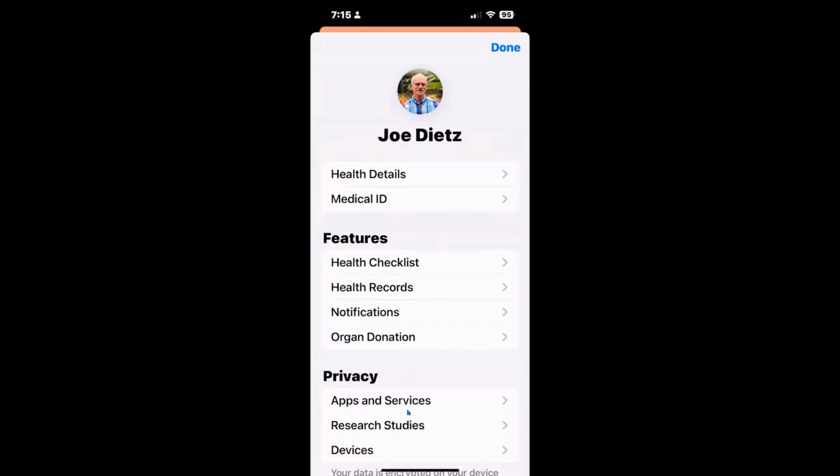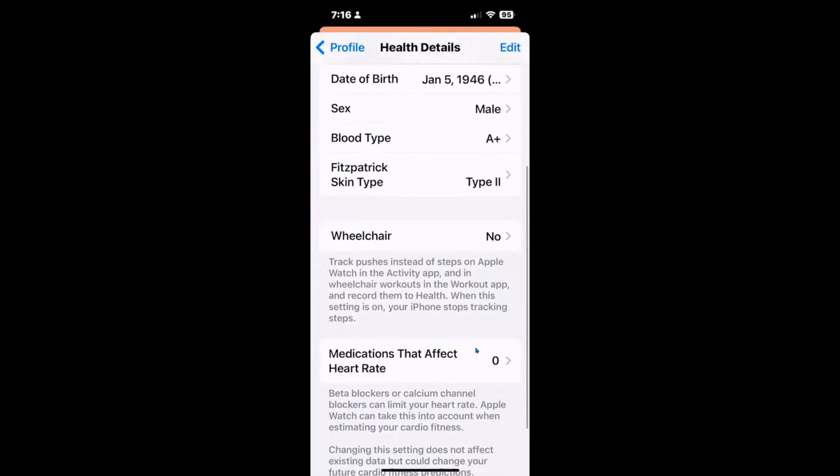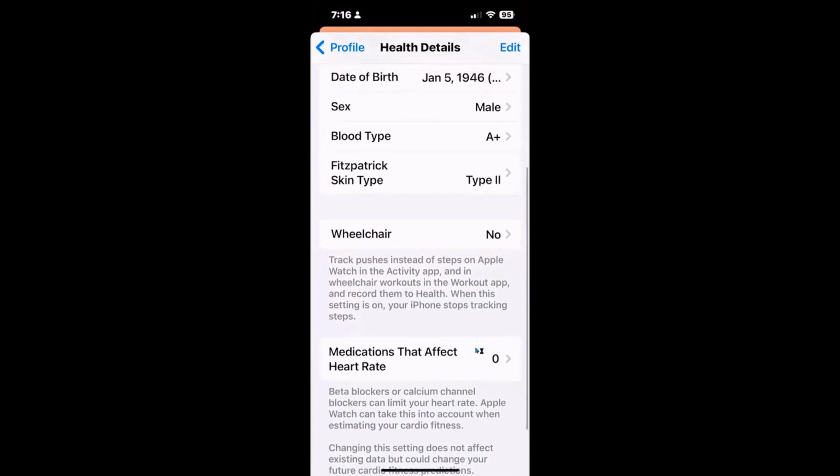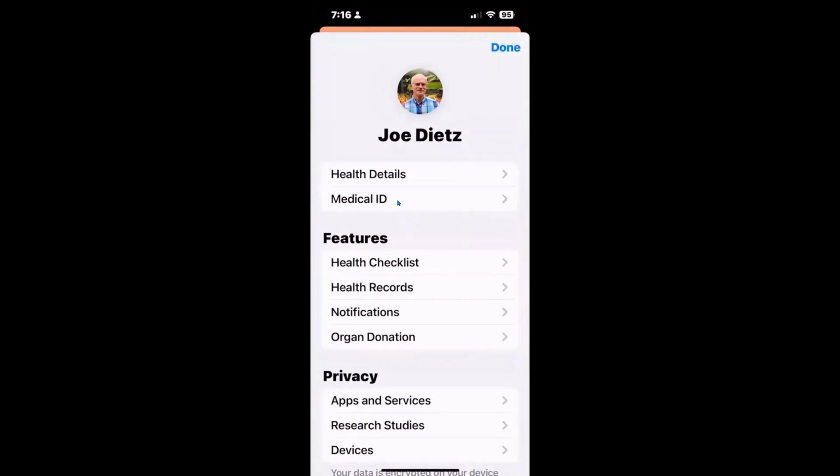And if you have not done this, I highly recommend that you do it. It's got your health details. I'm going to touch on this. Mine's somewhat fraudulent because I do this with it. But I've got my name, birthday, sex, blood type. That can be very important. And then some other information down here, medications that might affect your heart rate. So I'm going to go back one here and go then to my medical ID.